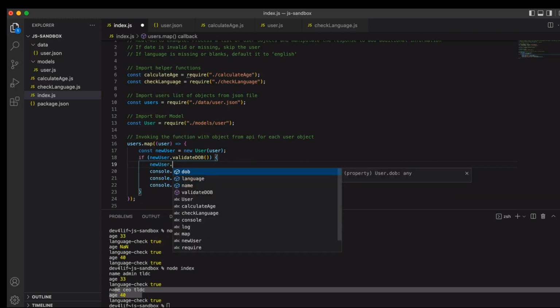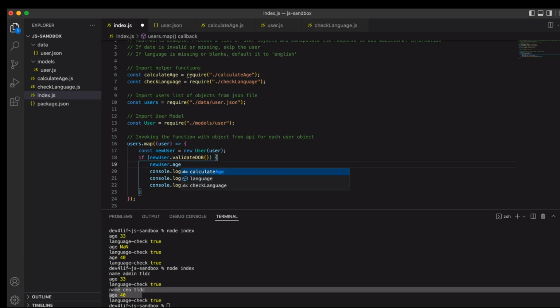Also, another requirement was to manipulate the object to add an additional field, age. Let us do it by adding this property to user model in index.js.